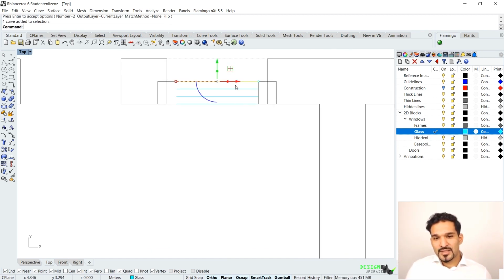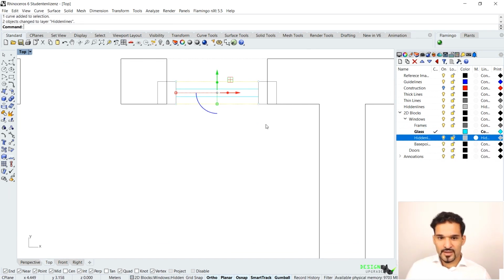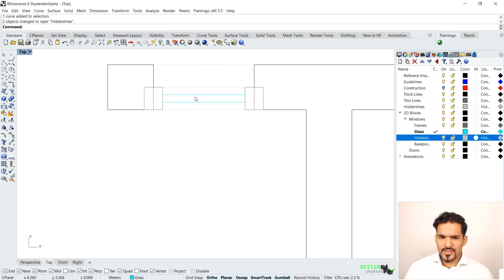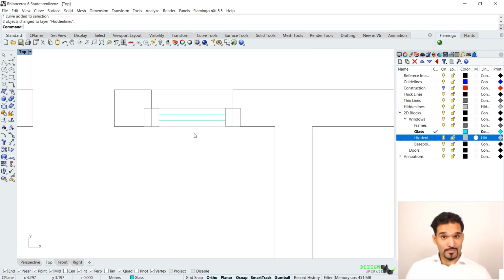Now I want to make sure that these two are going to hidden, so I just go here and say change object layer. So I have my hidden lines, and I am pretty good to go. This is my basic setting of my window. Now, the last thing that I want to do before I actually create this block is to say that I need to have a base point. The base point is very important if you're working with blocks, because that will always position and orient your block.